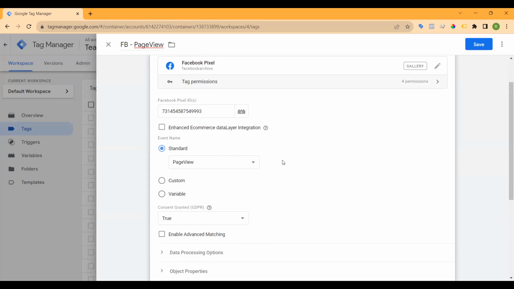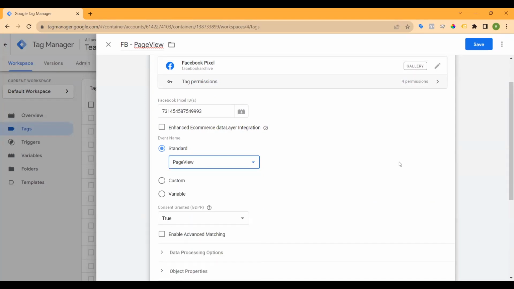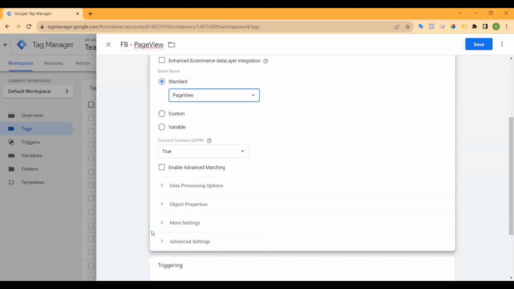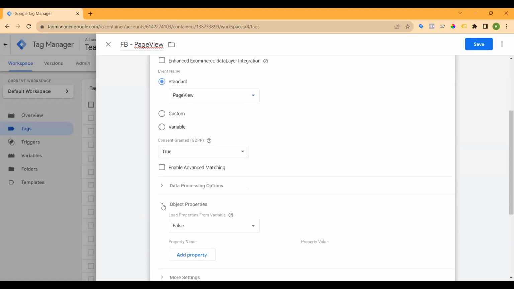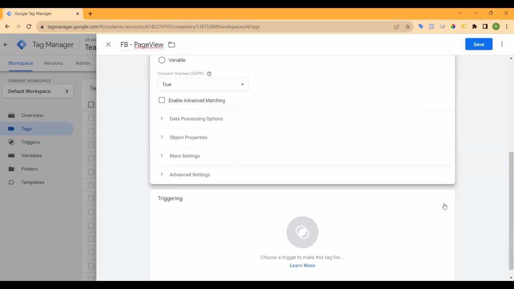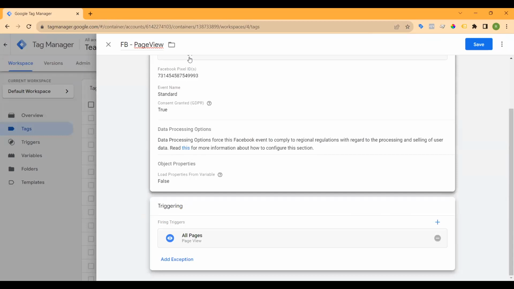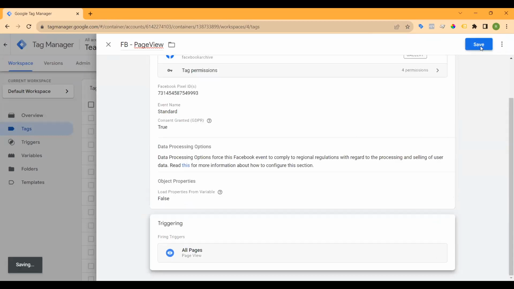Now, by using the template, you have different leads that you can add right here that are all Facebook approved leads. And you can actually do a custom one too. You can also do some object properties, which we're going to show you in a minute with the lead. And now we need a trigger. On this one, we are going to put all pages. And there's our Facebook page view. We're just going to save.